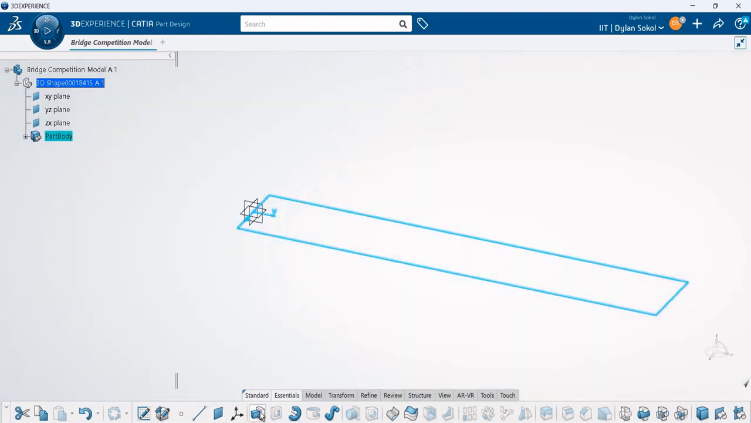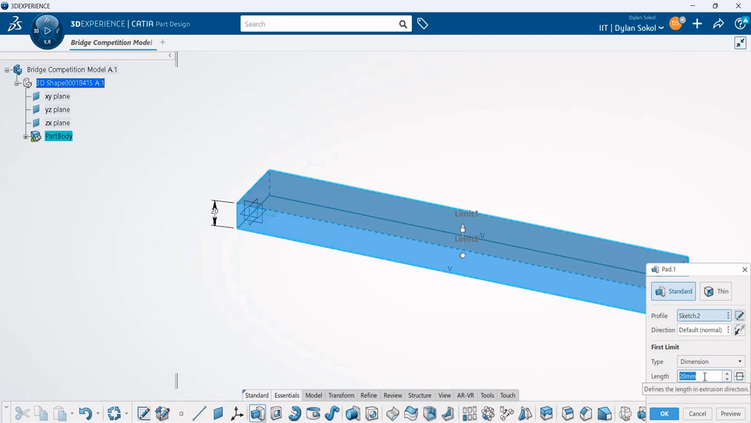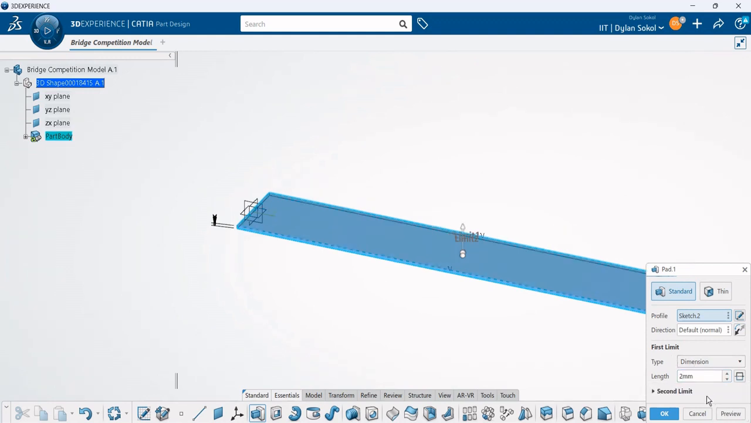With your sketch selected, click the Pad tool. Enter 2 for the value and click OK. Now is a good time to save your model.